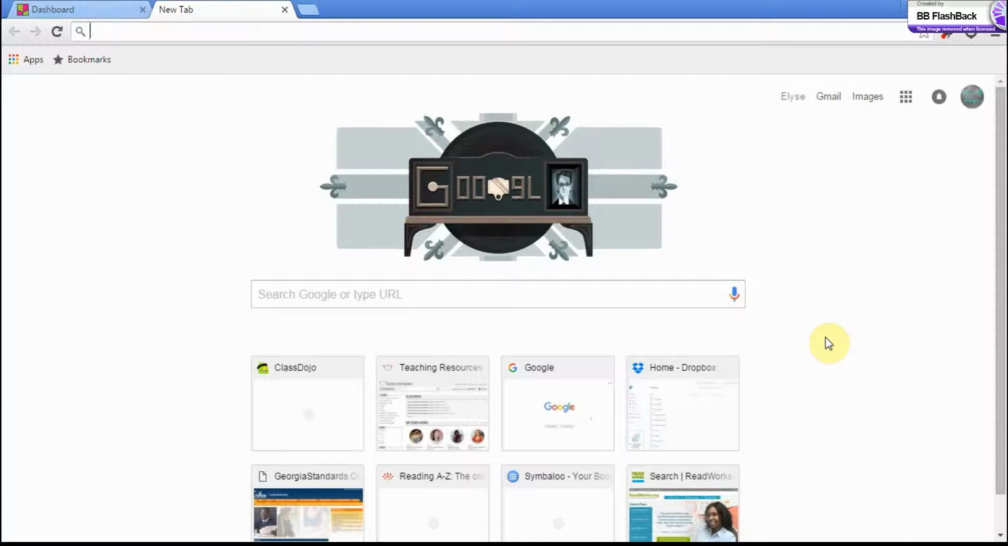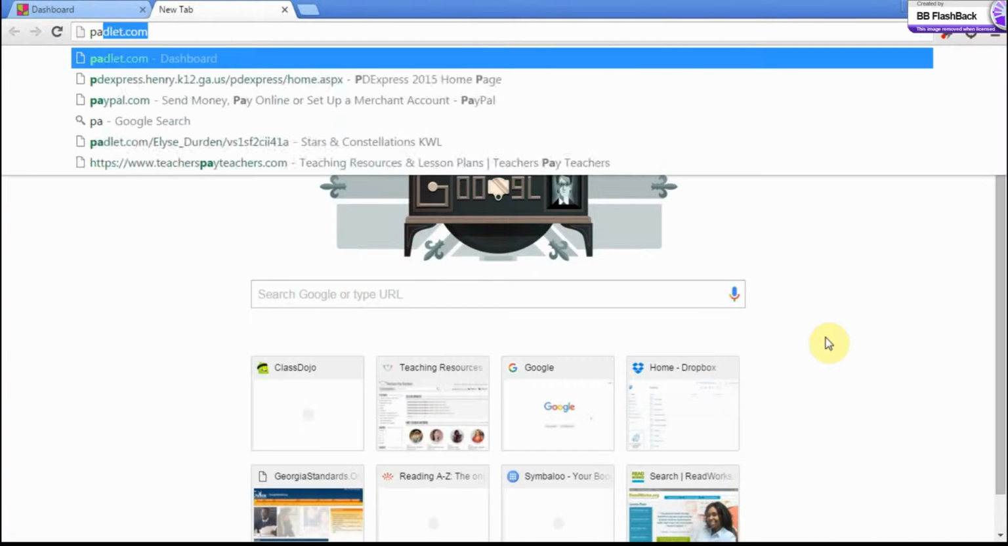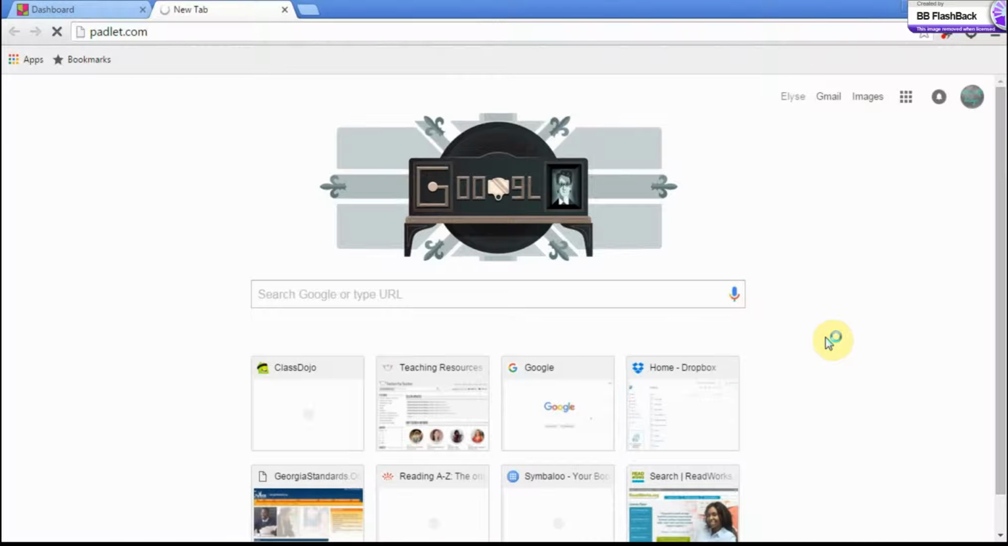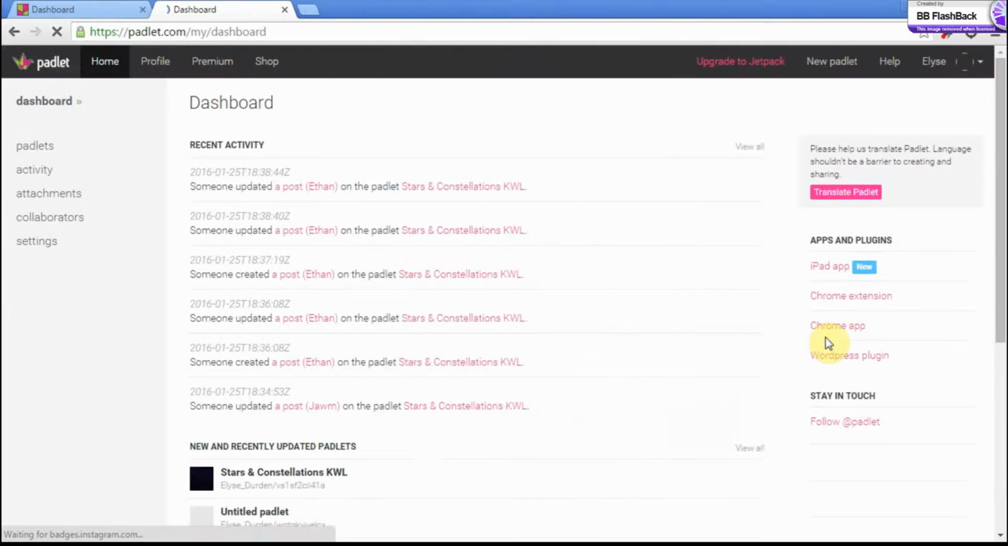We use Padlet in my class for anchor charts, for KWL charts. We've even done it just so the kids can give their opinion on things, and they really enjoy getting to use it. So the first thing I'm going to do is go to Padlet.com. Okay, and you can create a free account. It doesn't cost anything. They don't send you a bunch of spam emails.